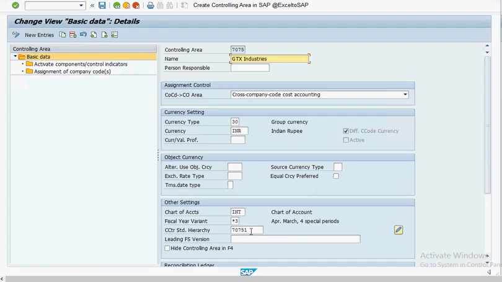Now what you need to do is create the standard hierarchy for this controlling area. So in the next video, we will create the standard hierarchy, the cost center standard hierarchy.